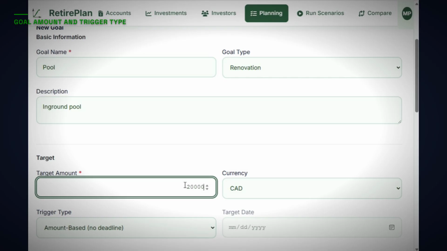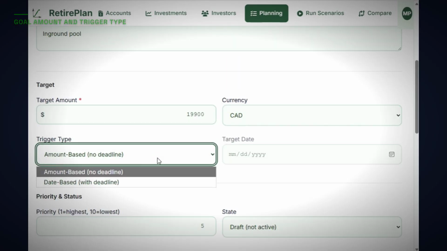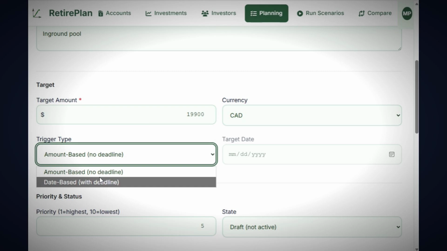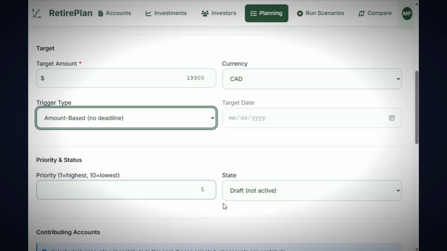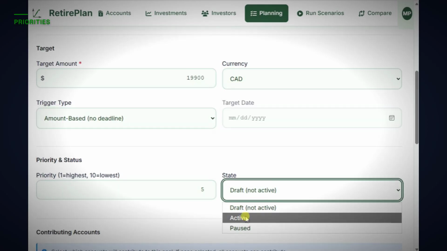Then set the goal amount and the goal trigger. You can choose to let the system calculate the date you will have sufficient funds, or let you know if your savings will be available to reach that target date. If there are multiple goals, you can set priorities.